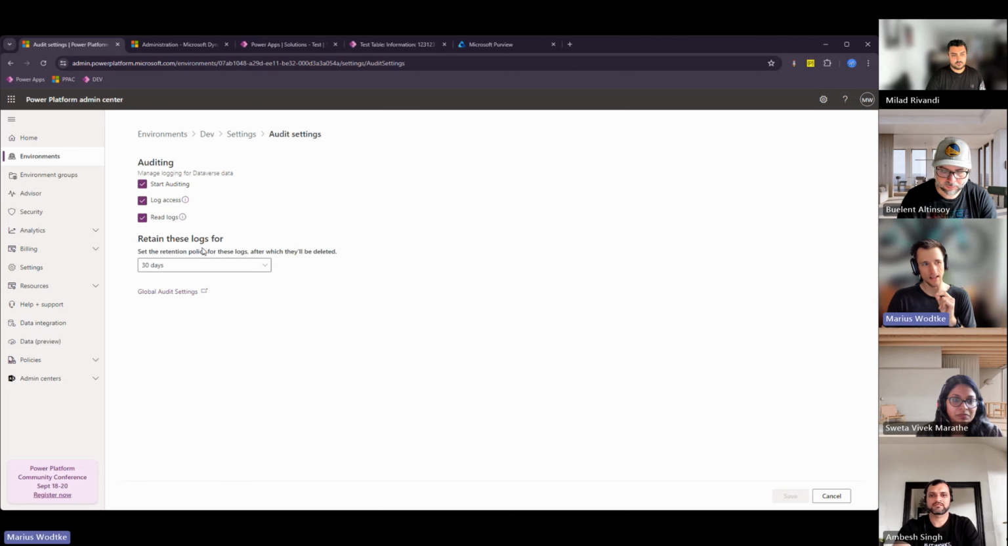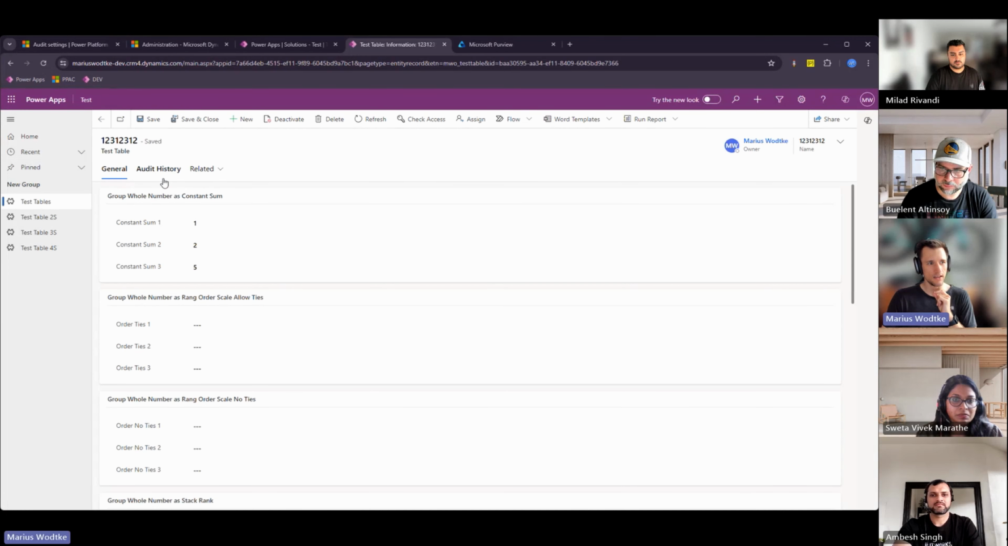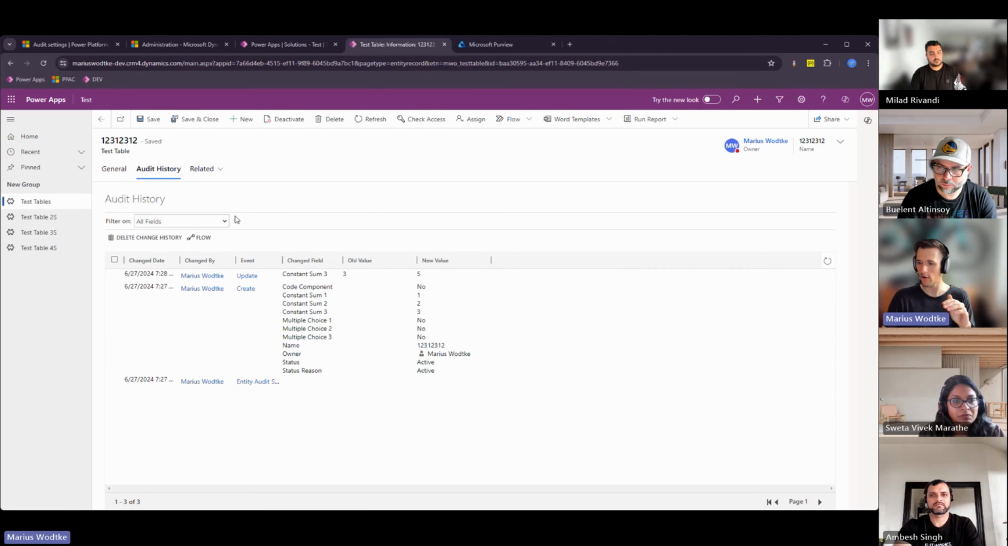And auditing in this case only means something that we will see here at my test table. Under related, you will always find an audit history menu point, no matter if it's enabled or not at the environment level, and no matter if the table is audited or not. And so right here we see it is enabled. If auditing is disabled for this table, I will still see this grid, but it will just be empty.